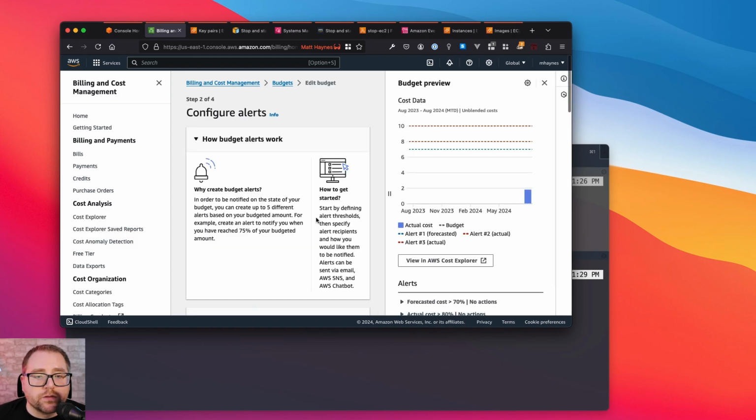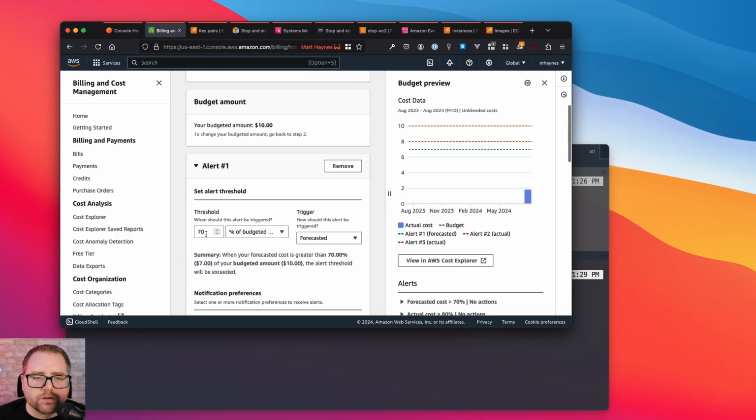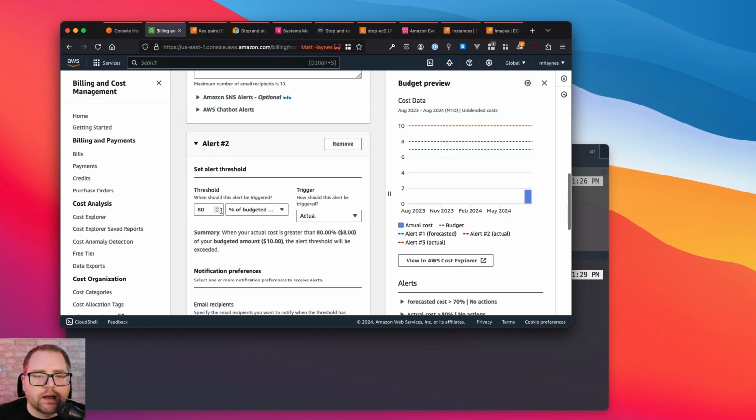And what we want to do is when it hits a certain threshold, so 70% of forecasted, not actual usage, but it's predicting you're going to get that, send an email. 80% of when it actually uses that, so that'd be $8, send an email. And then lastly would be when we're at 100%. Again, I would really recommend setting up a budget just so that these things don't get away from you.